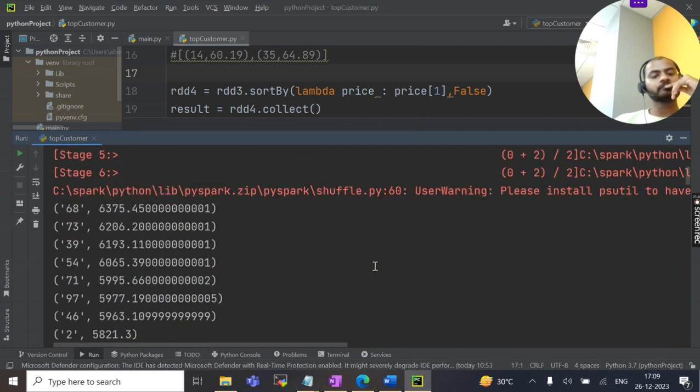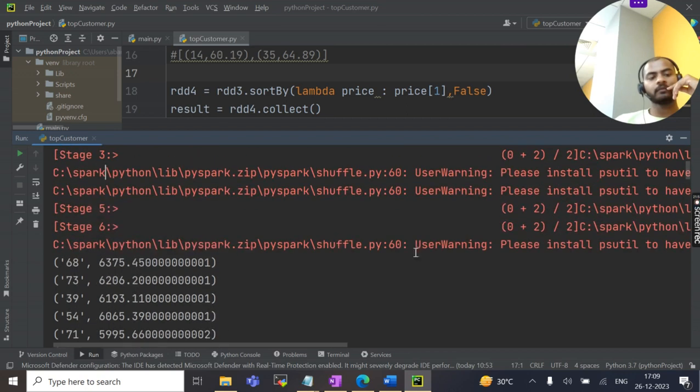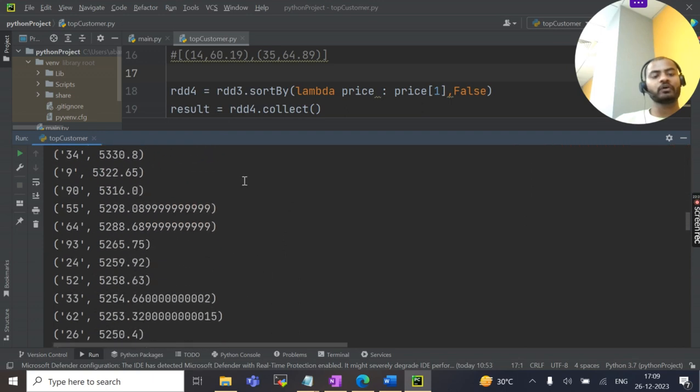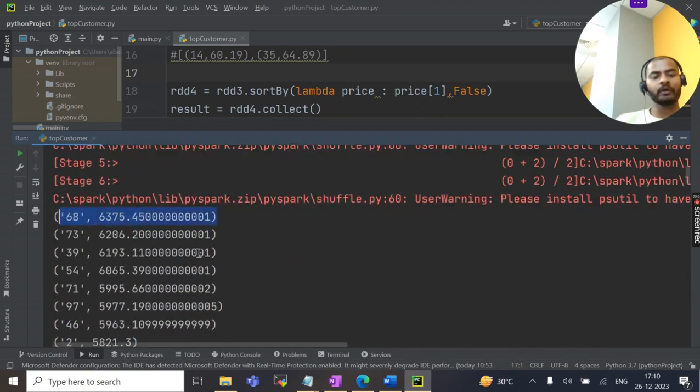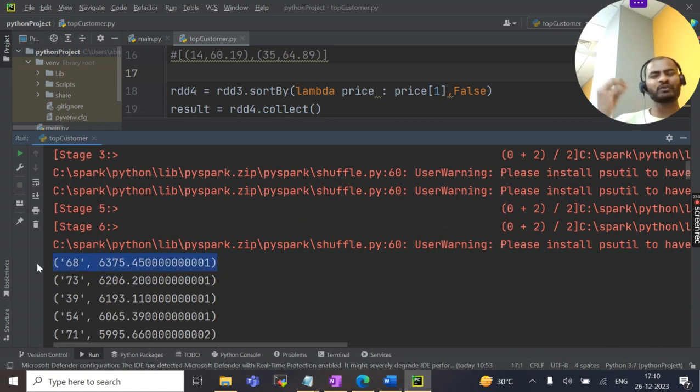Then we are getting output from here. See, 68 is the customer ID and this is the price. So the person with customer ID 68 is spending more money, and then we are getting some lesser amounts. So that's how we are solving this. And if I want only this guy, then how can we solve this? When we are printing, we don't want to list all those values. We are getting the top value here, but we just want to print this line.